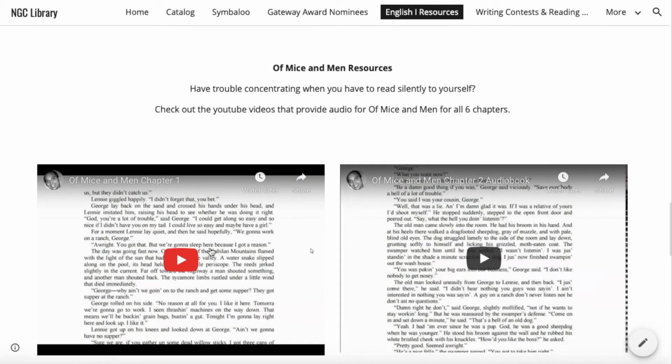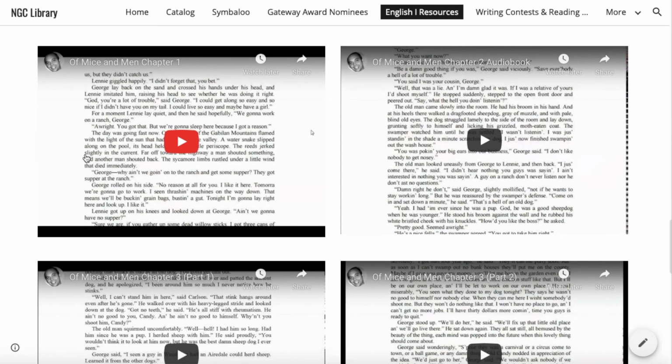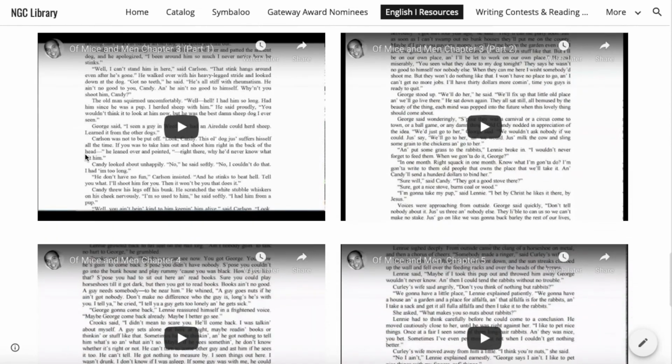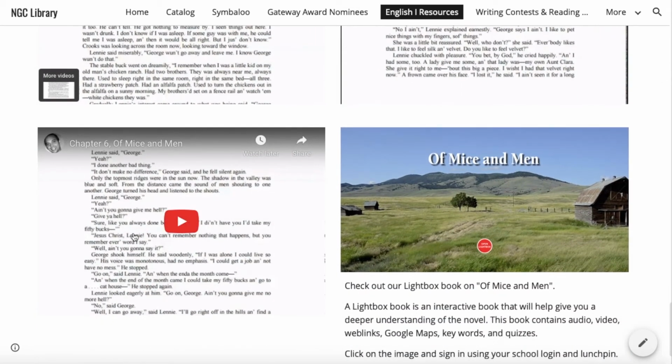And then of course you will also be reading Of Mice and Men. Now luckily Of Mice and Men is a fairly short book. There's only 6 chapters. Some of the chapters are broken down into multiple videos, but we have the audio for every single chapter of the book. So you can listen to Of Mice and Men completely on audio.